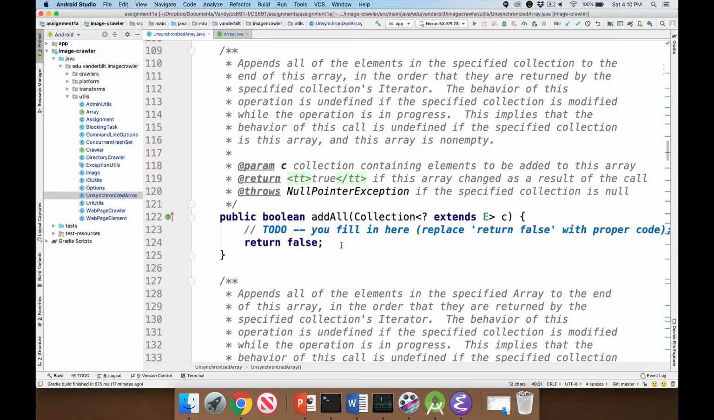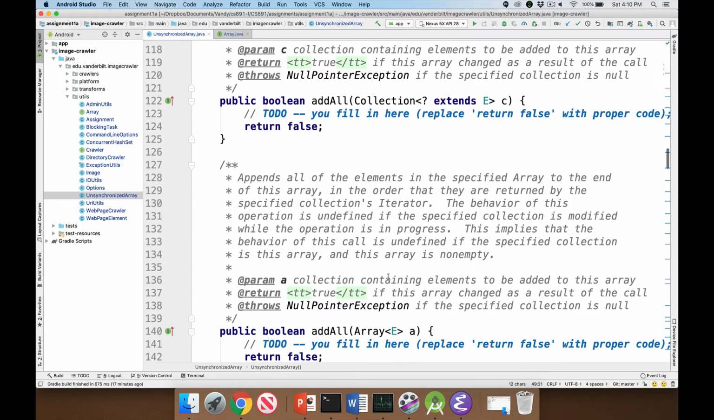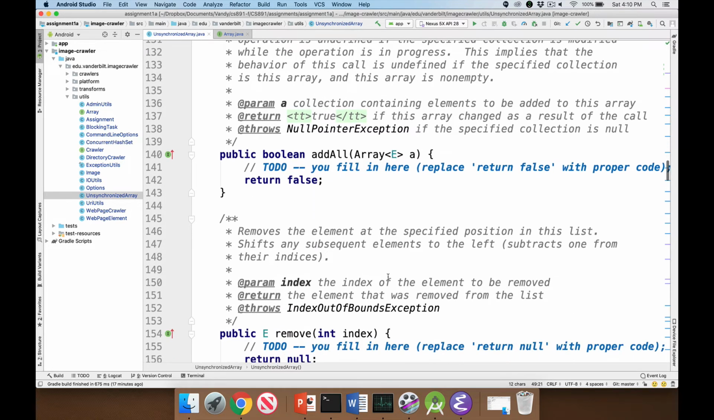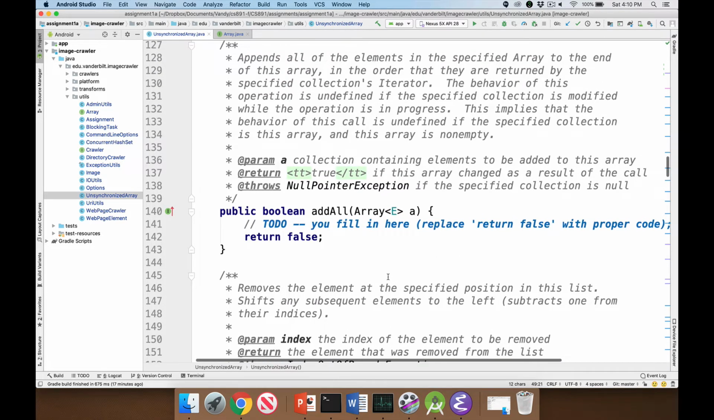Let's go take a look now at the next addAll method. This works on an array parameter as opposed to working on a collection parameter. And it's very similar. Once again, you check to see if the array is null and throw a NullPointerException if it is null.